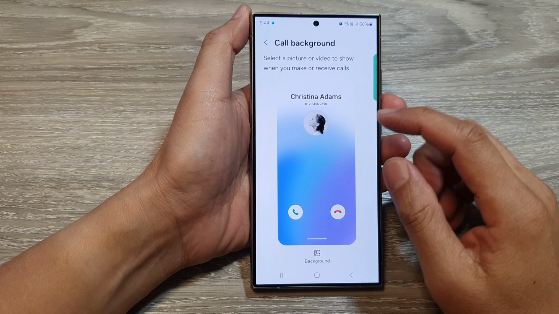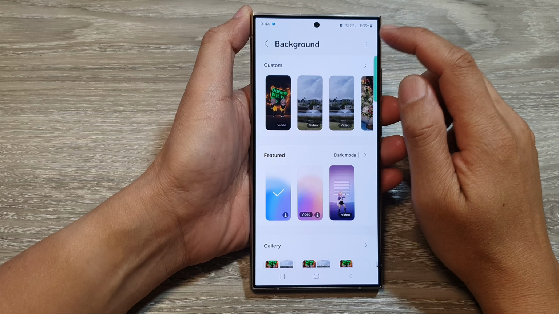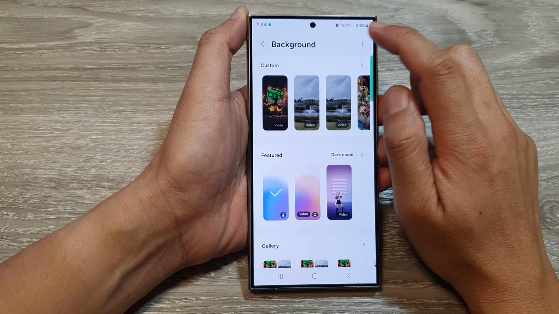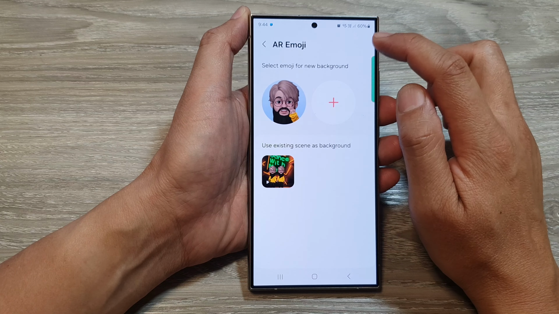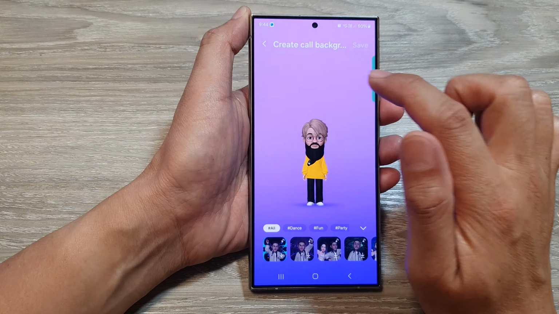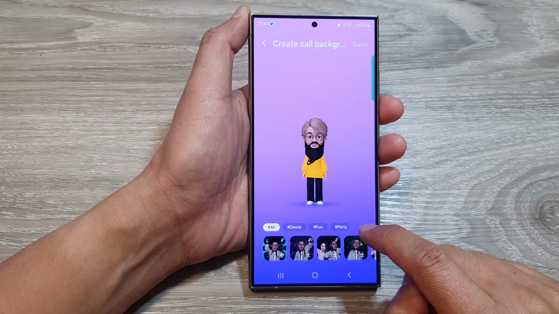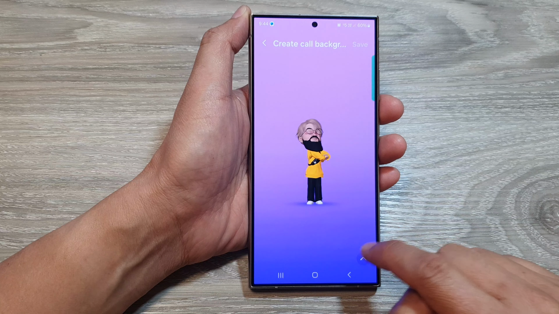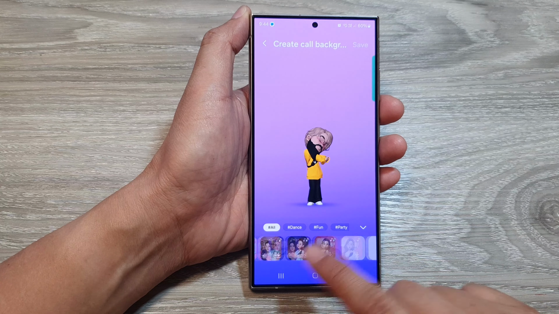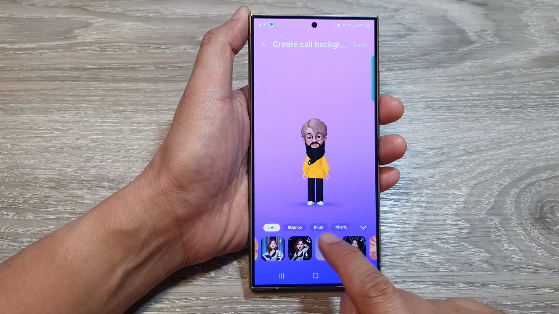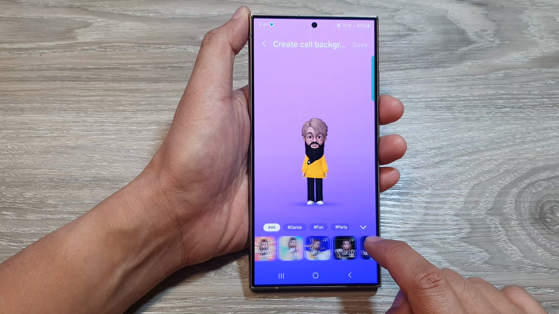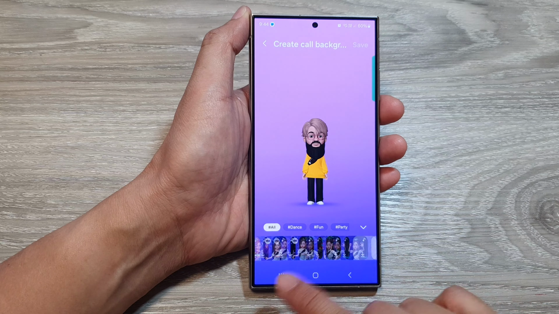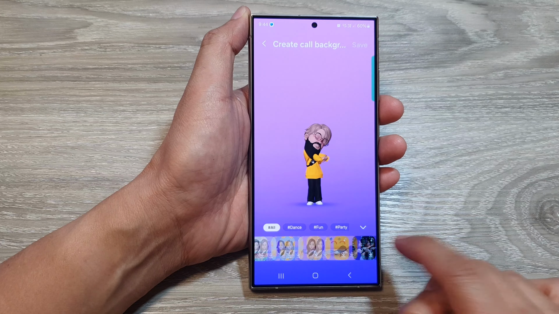Okay, so once you have created the profile, you can then download the video from AR Emoji. So what you want to do is tap on create using AR Emoji back in here. Then tap on that. And then down here are a list of different videos that you could download. So you can filter them by dance, fun, or party, or select all. Here you can scroll across and then choose one that you want to use. So it's quite a bit of a selection right here.